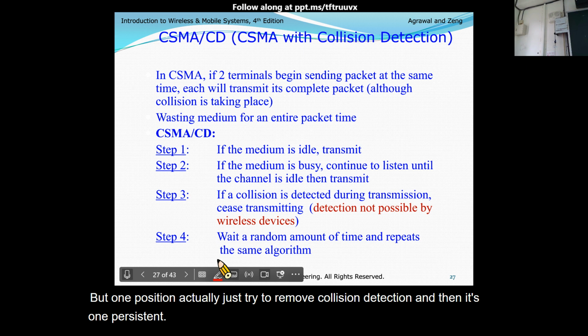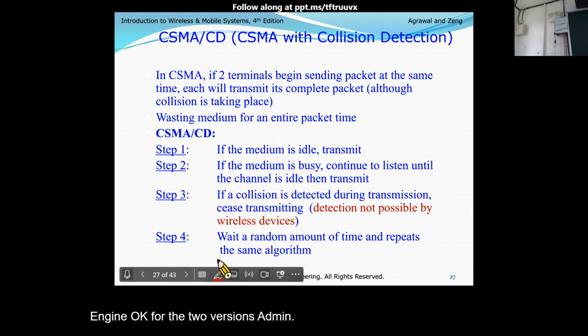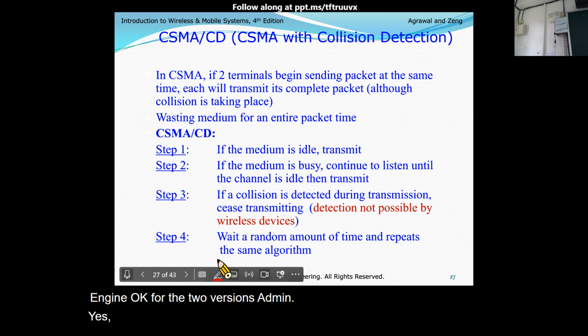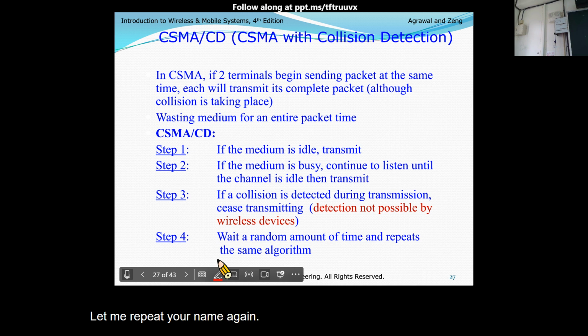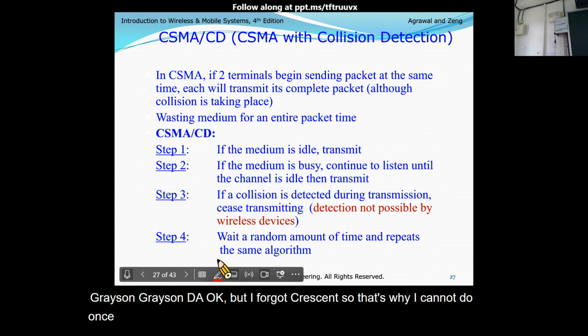And Jen, okay for the two versions and mean? Yes or no? Okay. And for Venice, okay. Oh, okay. And let me repeat your name again. Grayson. Grayson Da. Okay. But I forgot Grayson, so that's why I cannot know. Once you have the Grayson, I know it's Grayson Da. Okay, see you.